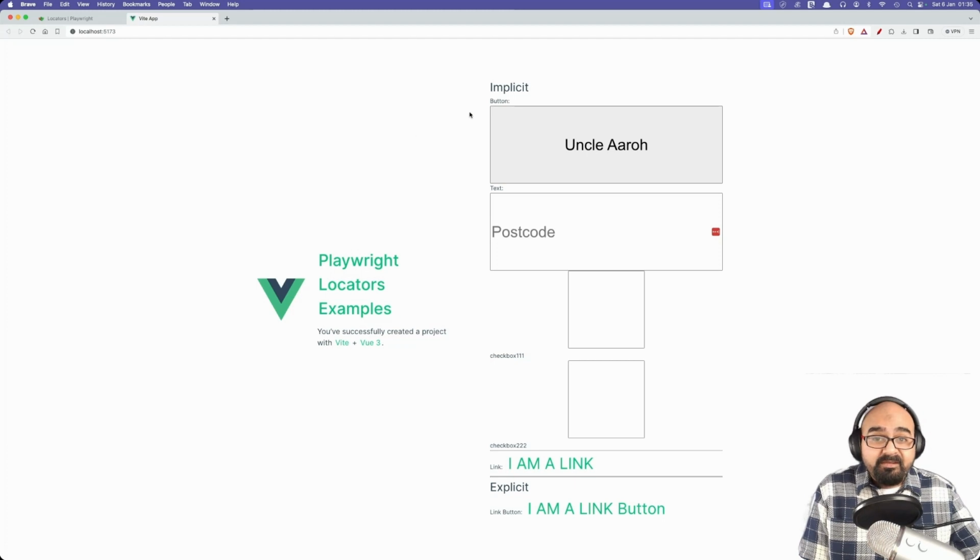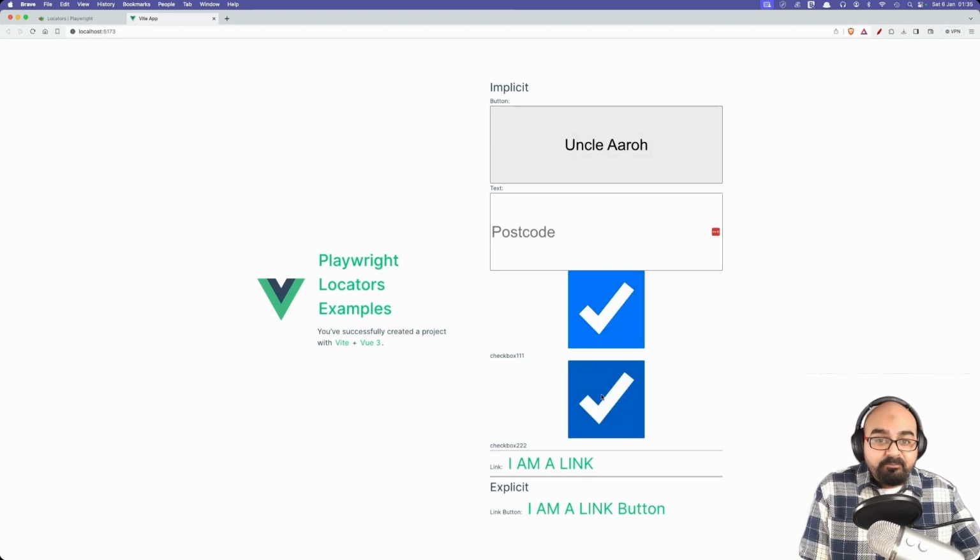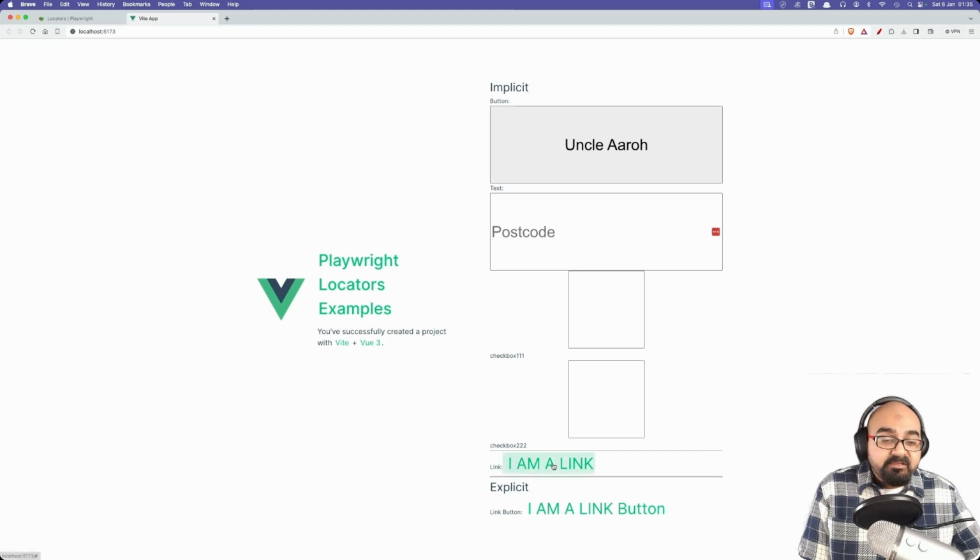So what I have done in this Hello World application is I have created a button, a text box, checkboxes, and a link and a link button. Now, what's the difference between a link and a link button? That is something that we will learn in this video. And we will try to use these elements or locate these elements using Playwright, and we'll try to find the best way of locating these elements on the page. So let's get started with this.